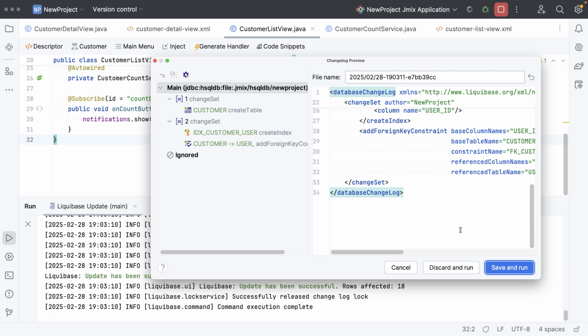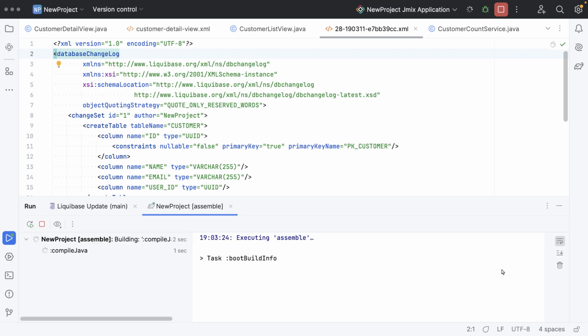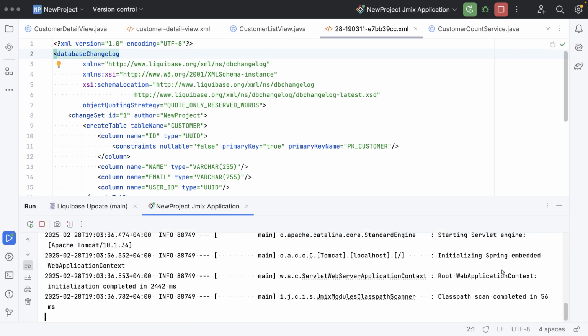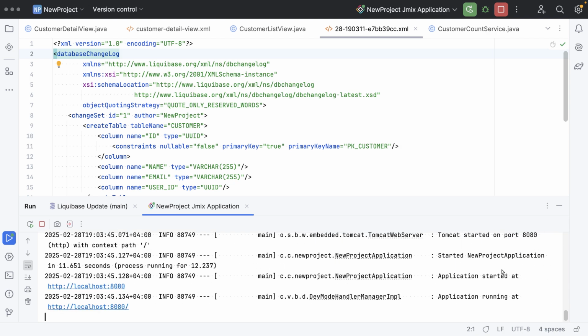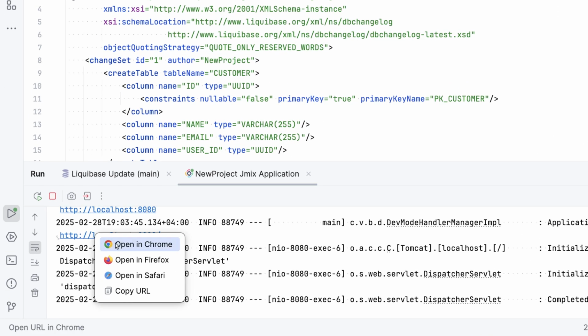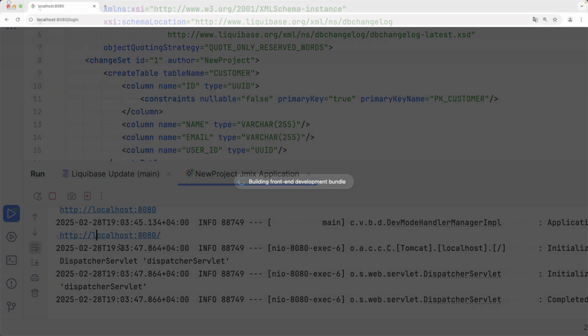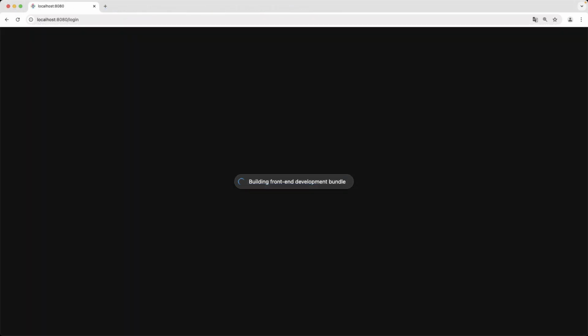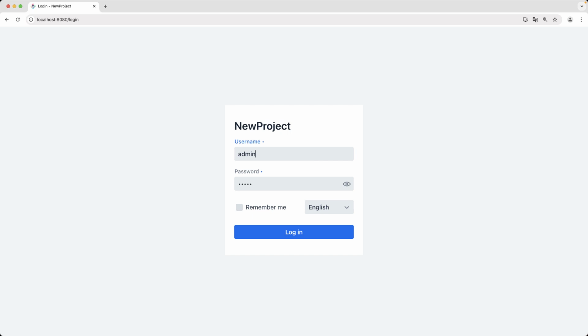Let's save and proceed with the run. Shortly after, you'll see a link that lets you open the application. The first run will also take some time to prepare the front-end bundle, but future runs will be faster. Now, let's log into the application and check out the views we created earlier.